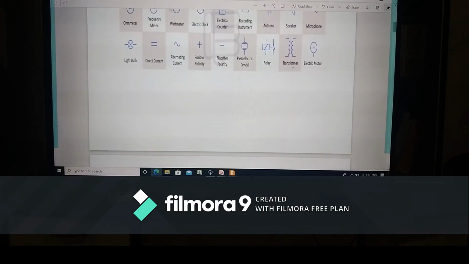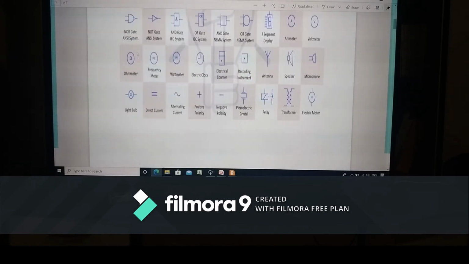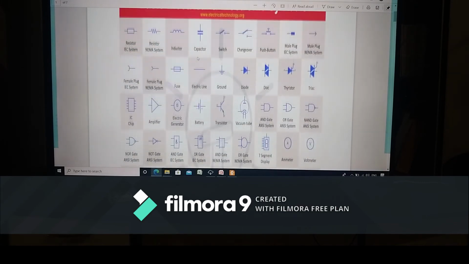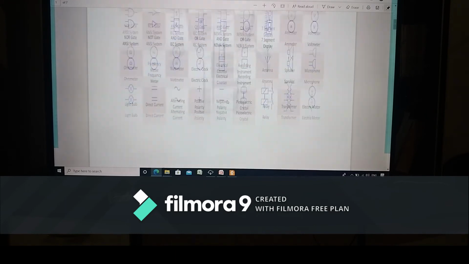And then transformer like this, and relays, and then alternating current and light bulb, LED bulbs for indication purpose will be shown in a drawing like this, and frequency meter, watt meter. So this is general, basic electrical symbol and electronic symbols.